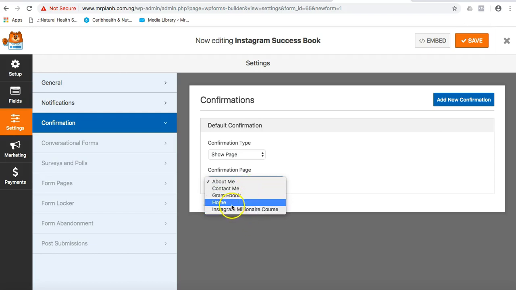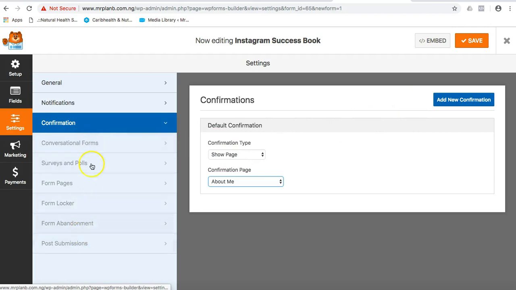Choose the one, if you want to send them to your home page, your Gram ebook, this is the, I think this is the sales page. No, this is the opt-in page, this is the sales page, contact me page, wherever you want to direct them there. So when you finish, all these ones are for paid, people will buy the plugin. This plugin has free and paid. Free, they give you access to a little part. Paid, they give you access to everything. If you want to buy the paid, go and buy it. But the free version is just enough for what we need.